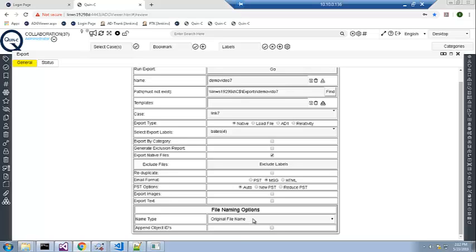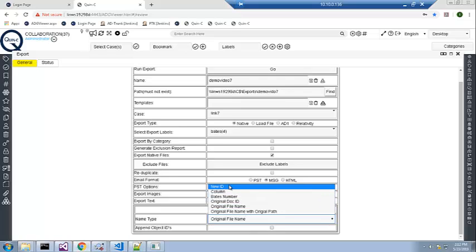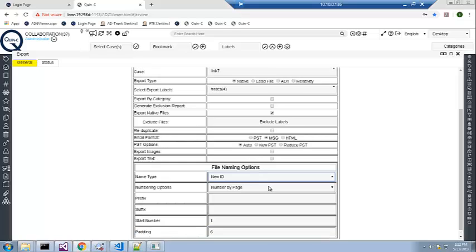And let's look at some of the naming options we have. We can export with the file's original name. We can append the object IDs. We can create a new name. Here you see your typical sort of Bates naming conventions. You can have a prefix, postfix, starting number, padding number, various numbering options by page, by suffix, by independent document page numbering. You can play with all those and figure out what they do for you.